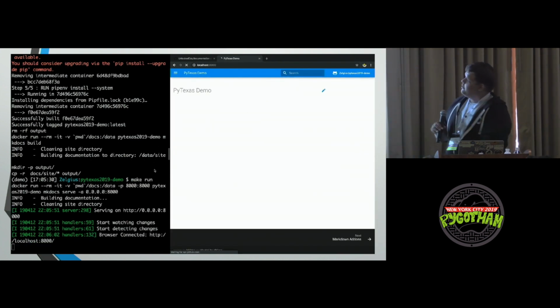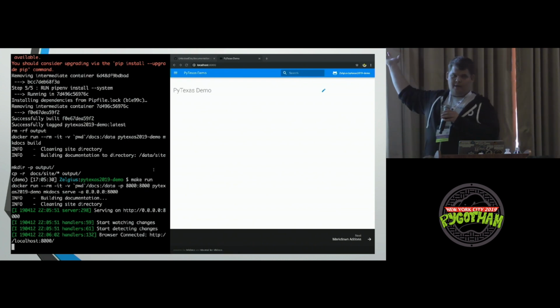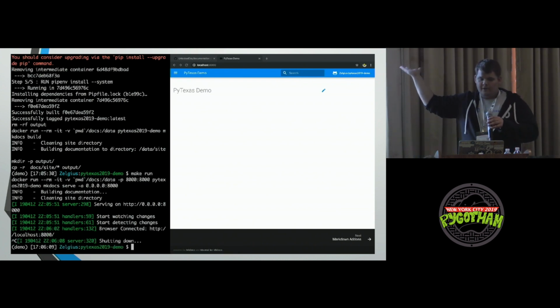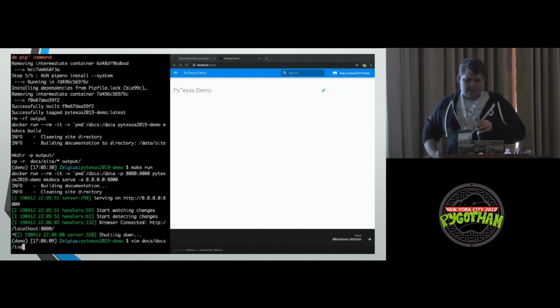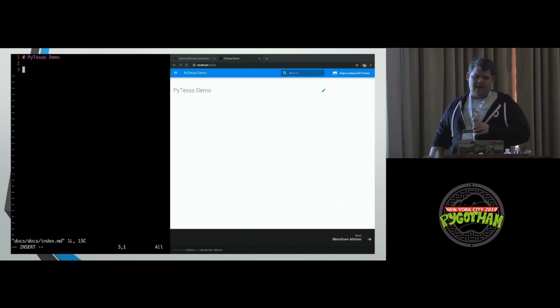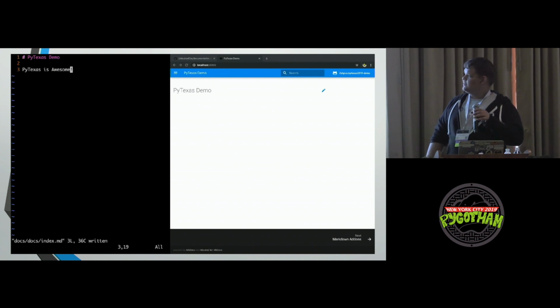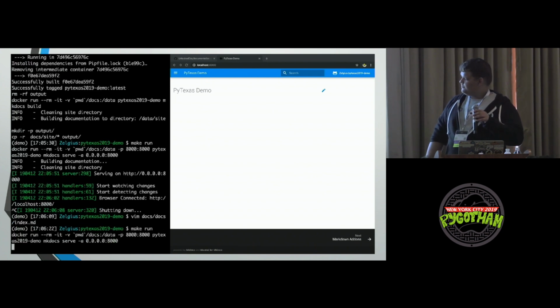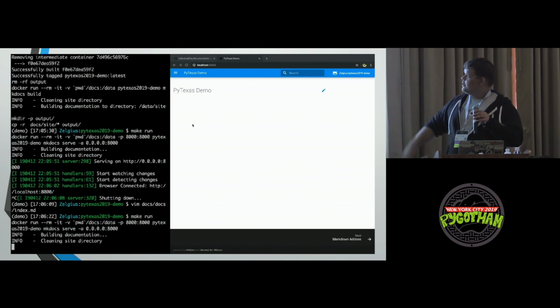I'm using the material theme, and now I just automatically have a static site with all of my stuff. I can go back into this file and I can add some more text. PyTexas is awesome. I run it again. I come back over here.